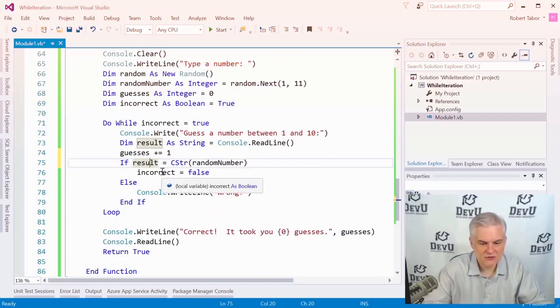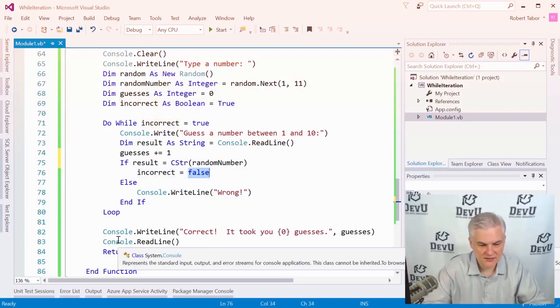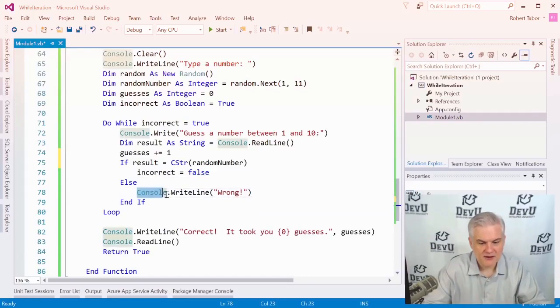If the result is equal to the random number, so if they guess the correct number, then it's no longer incorrect. It'll be correct. So we're going to set incorrect equals to false, which will then break us out of the loop. However, if they are in fact incorrect, incorrect will stay true, and we'll just say, hey, you're wrong, try it again, and we'll loop through this block of code another time.